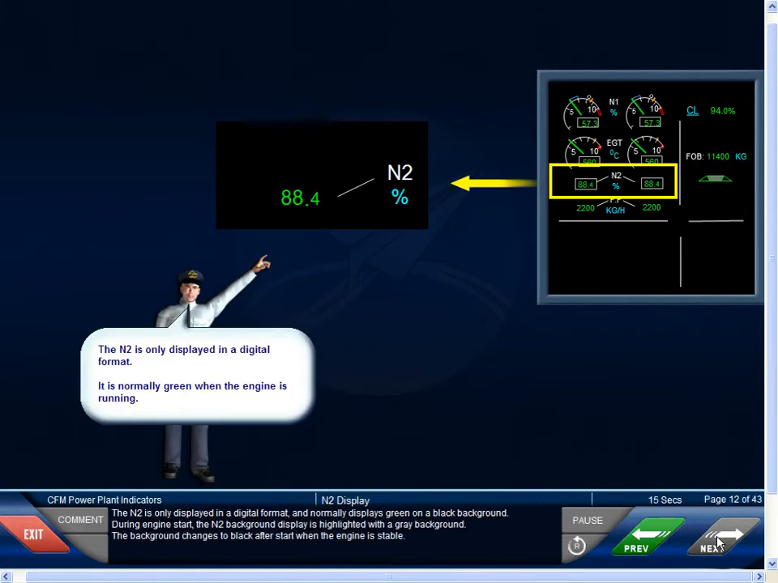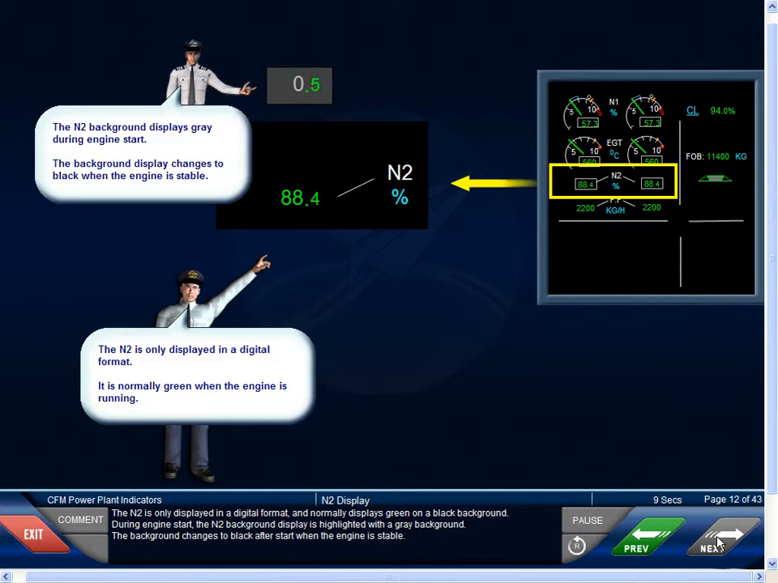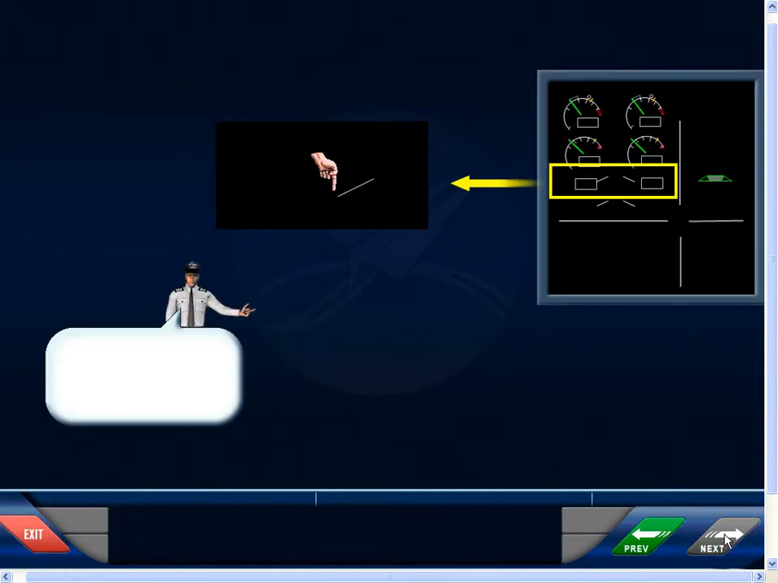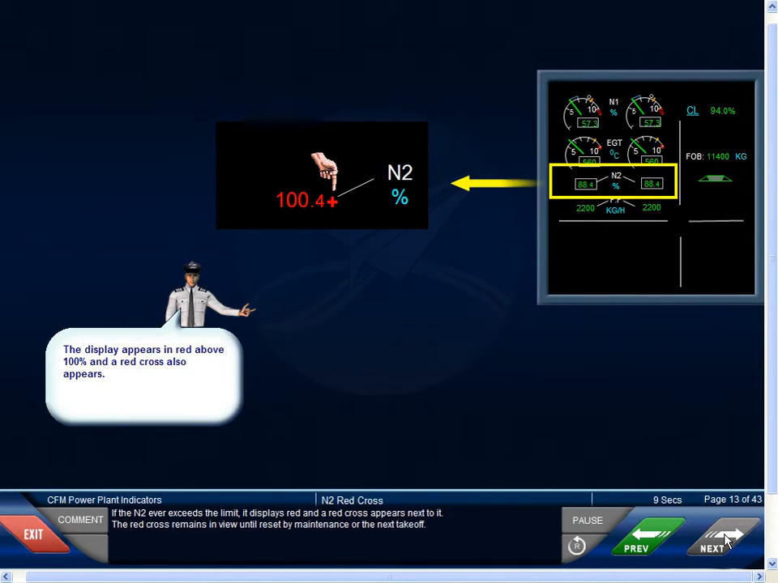The N2 is only displayed in a digital format and normally displays green on a black background. During engine start, the N2 background display is highlighted with a gray background. The background changes to black after start when the engine is stable. Now, if the N2 ever exceeds the limit, it displays red and a red cross appears next to it. The red cross remains in view until reset by maintenance or the next takeoff.